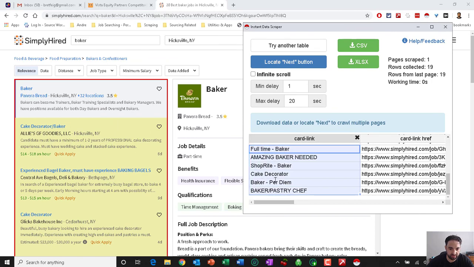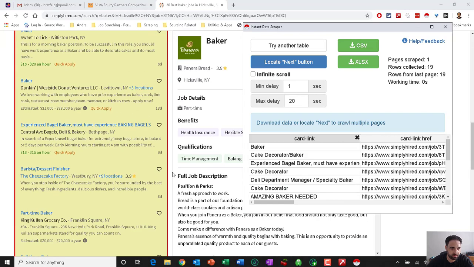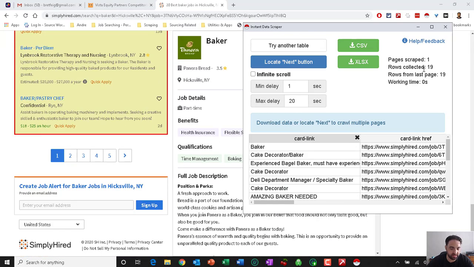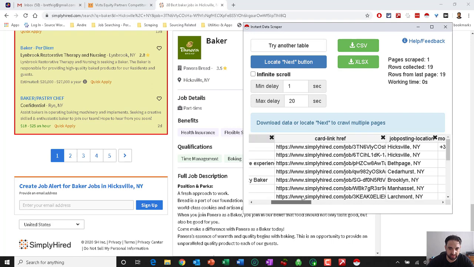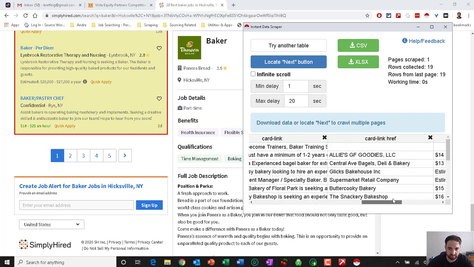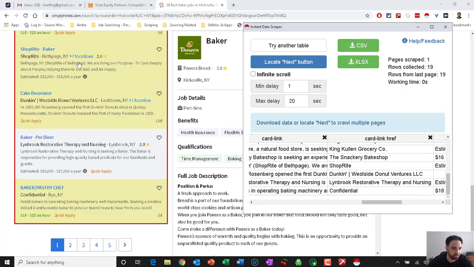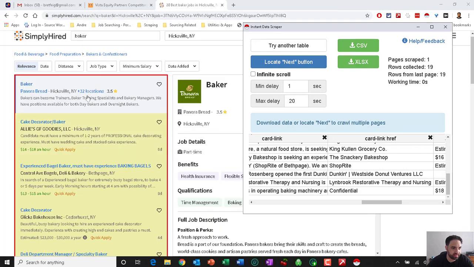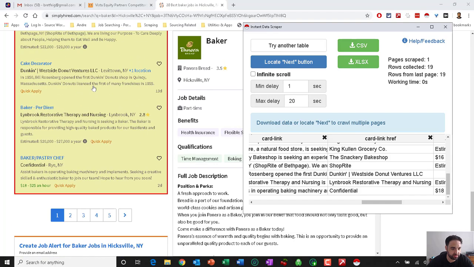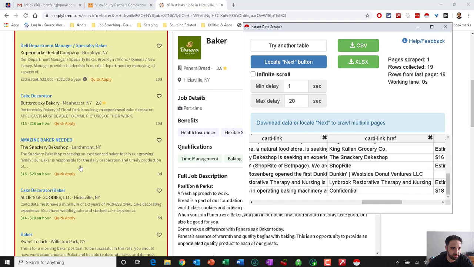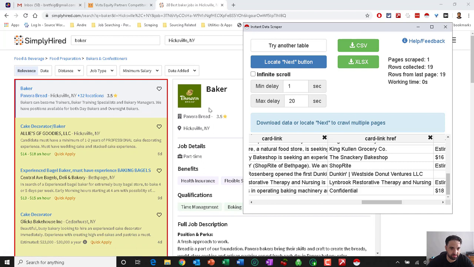It's getting the card title. Seems like the title. It's getting us 19 rows. Does it get us a company name? Gets us a location. ShopRite, confidential. Interesting. It's getting us most of them. It seems like it's arbitrarily leaving off the first. Yeah, it's leaving off one, but it's good enough.